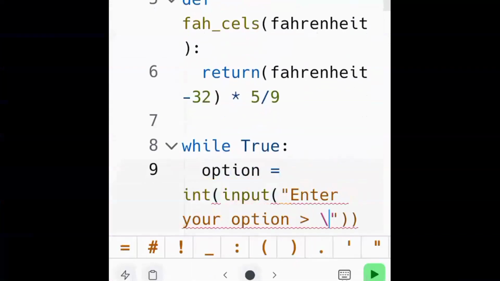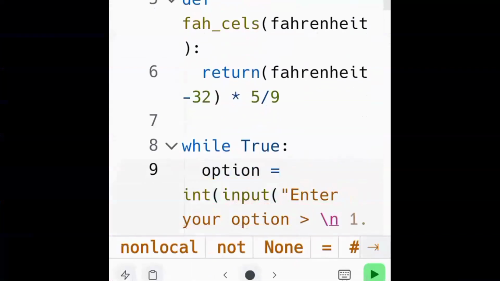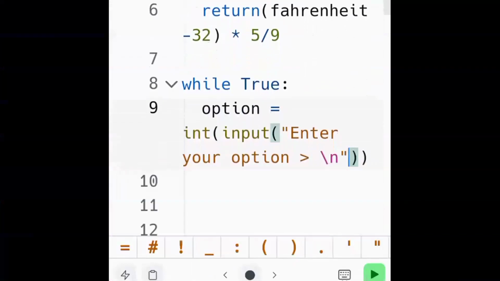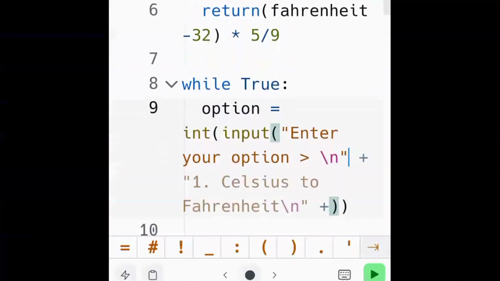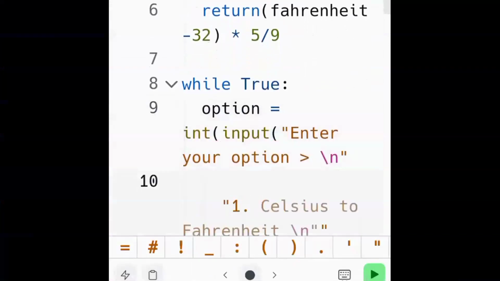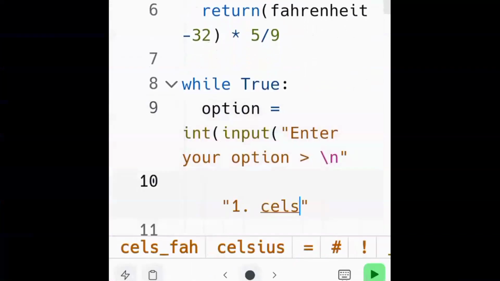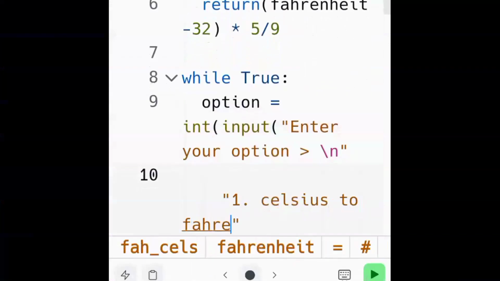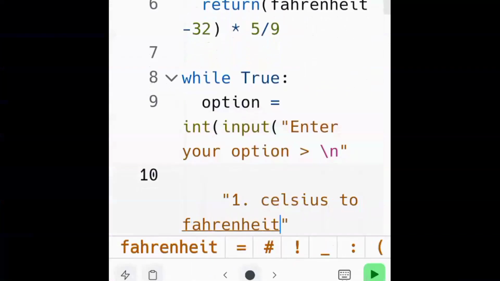So under the while true loop, you have to build options, right? Because you need to know what options the user has in converting. For example, it could be Celsius to Fahrenheit, it could be Fahrenheit to Celsius. So keep a choice number or an option number like we did in the previous tutorial. So you can apply the same coding here. So option equals integer, then input, enter your option. The backslash n is for the new line, you know that already.